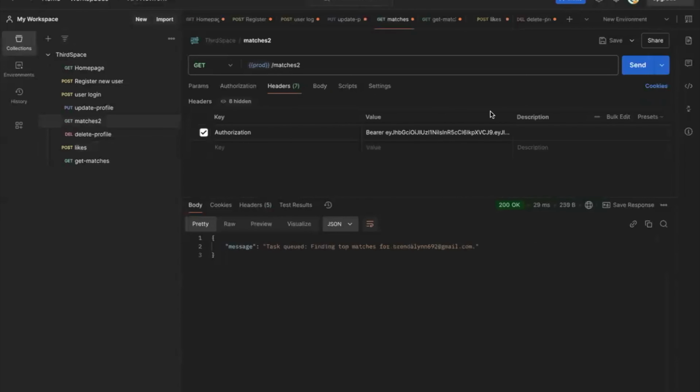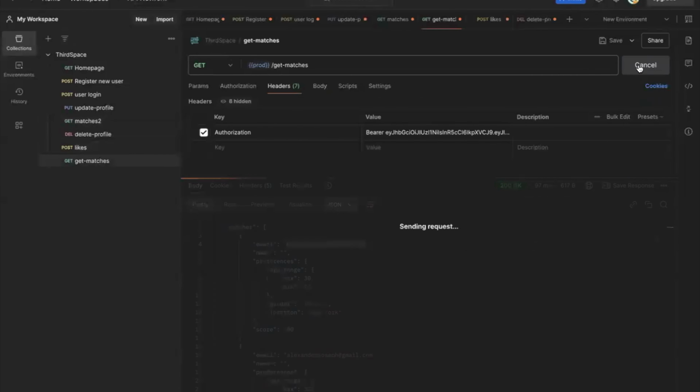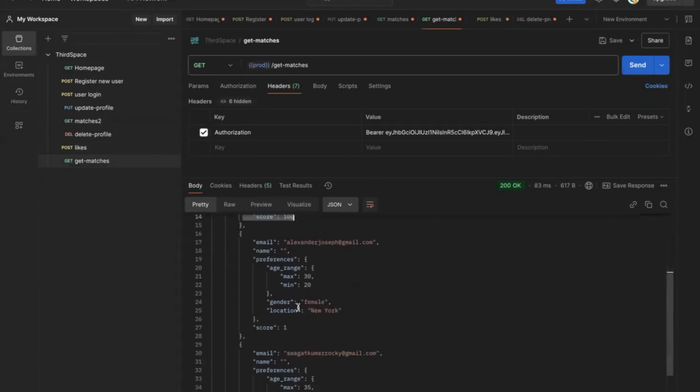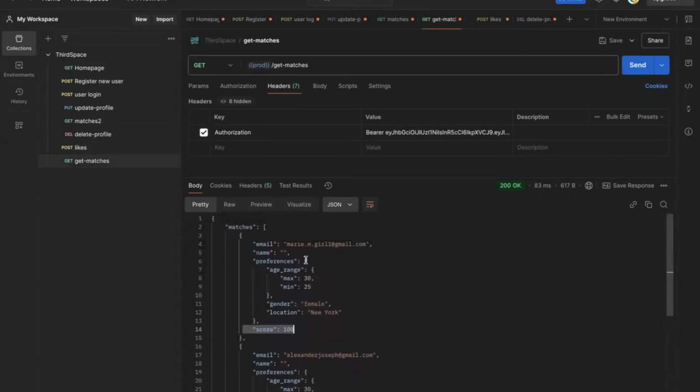We'll go back to matches. I already hit this API, so it has queued this task where it's finding matches for Brenda. And then this API will fetch us the top choices for Brenda. We can see Marie has a score of 100 here, and then Alexander has 1, Swagat Kumar has 0. So now Brenda wants to like Marie.